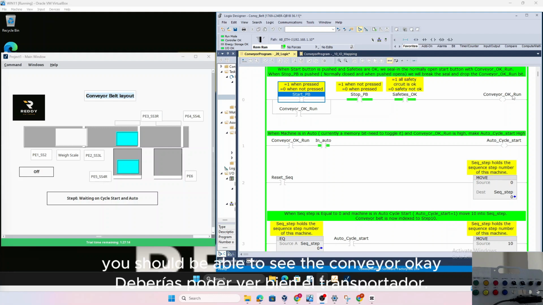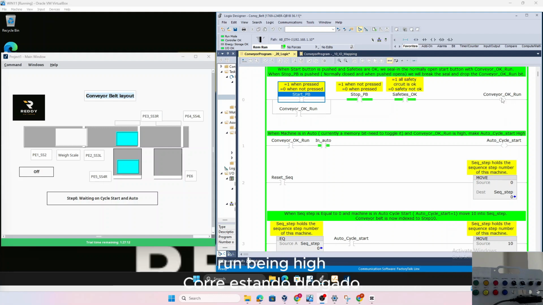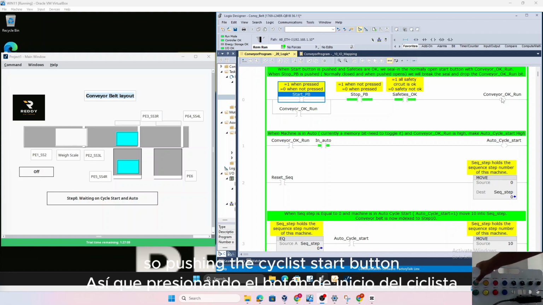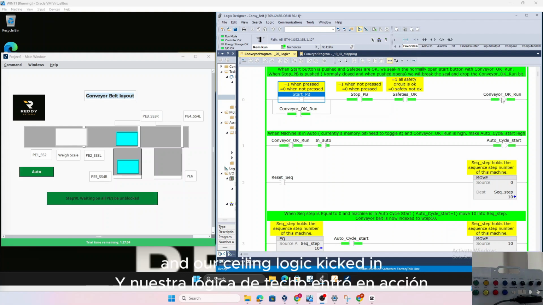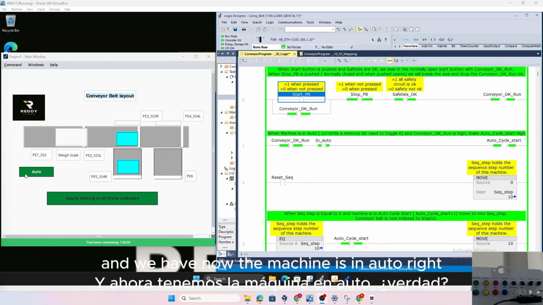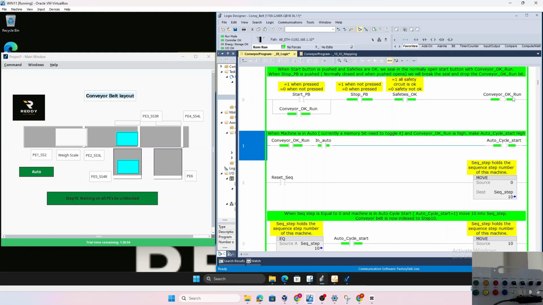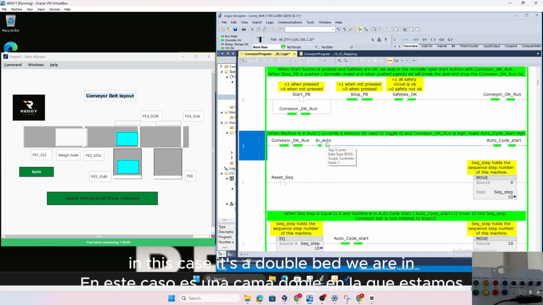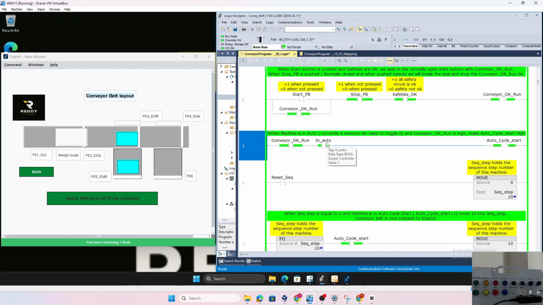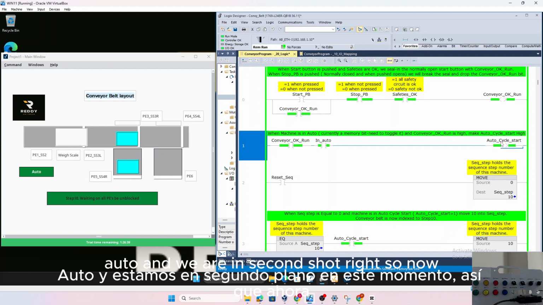You should be able to see the conveyor OK run being high. So I'm pushing the cycle start button, and our seal-in logic kicked in, and we got conveyor OK to run, and now the machine is in auto, right? We got conveyor OK to run. The selector switch, in this case it's a toggle bit. We are in auto and we are in cycle start, right?